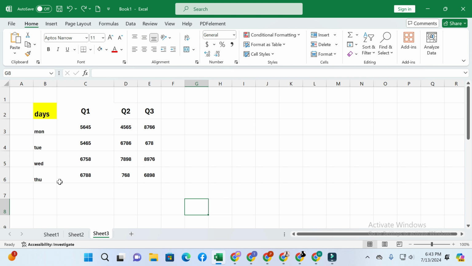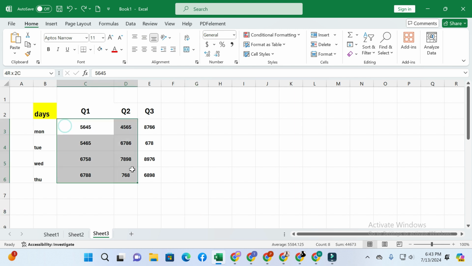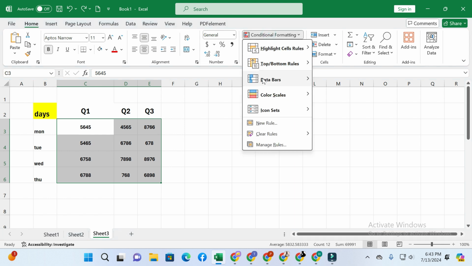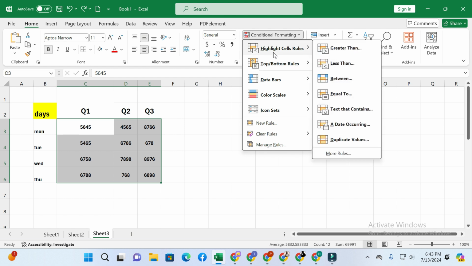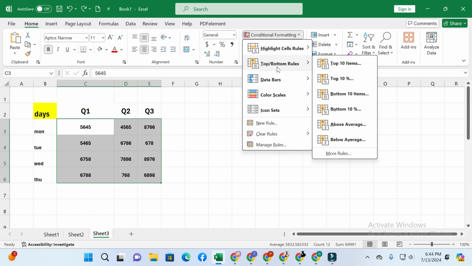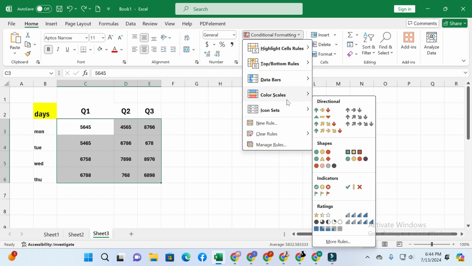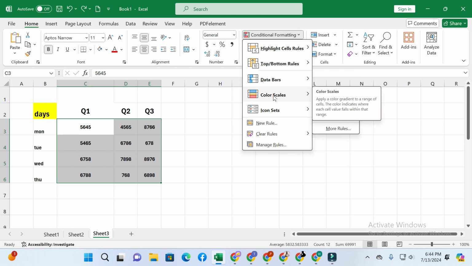So let's start. Firstly, select the values. After selecting the values, here in the Home options, you can see Styles. In the Styles box you can see Conditional Formatting. Just click on it. After that, here you can see different options like Highlight Cells Rules, Top and Bottom Rules, Data Bars, Color Scales, Icon Sets. So just click on Color Scales.